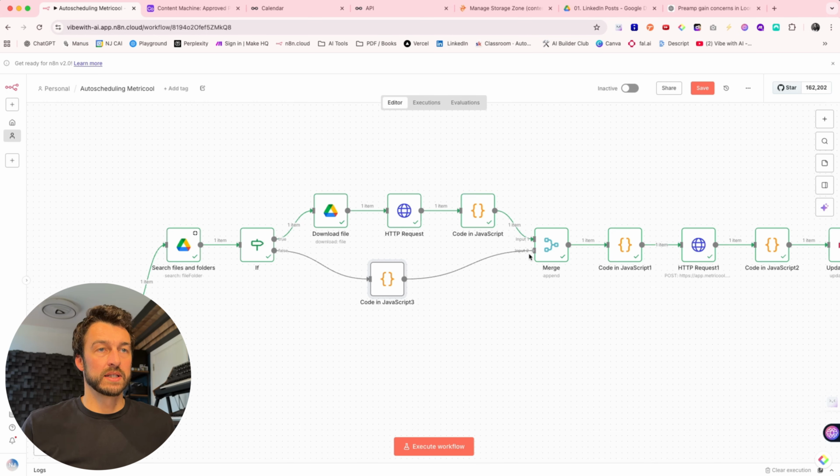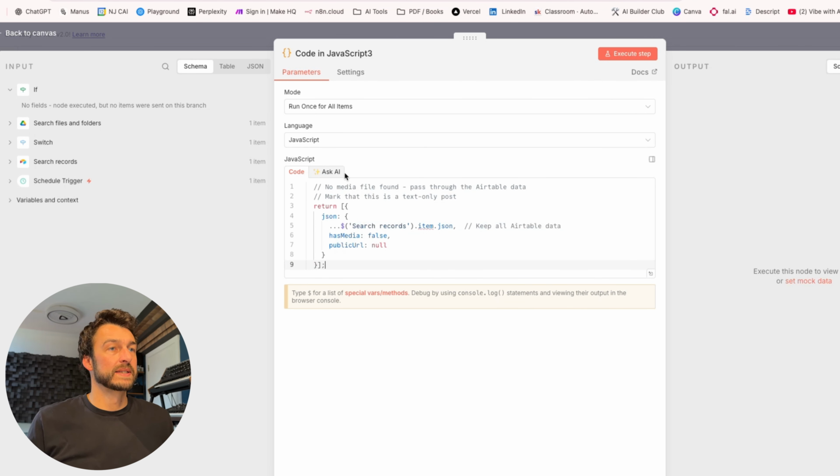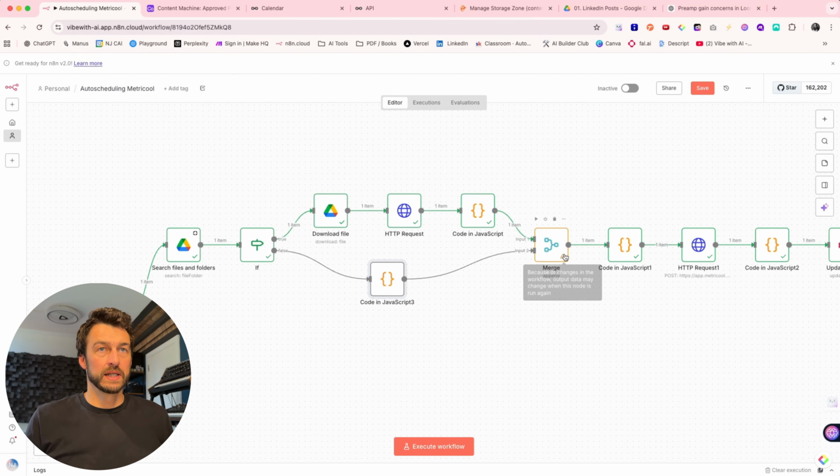We're going to attach this here in the merge code, again prepared with Cloud Code. It basically says if no media file was found, pass through the Airtable data. Mark this as a text only post, and here's basically the JSON data. It's going to take the text from the search records module and pass it through. All right, we're just going to go back, and we already connected here, and we're going to save our workflow.